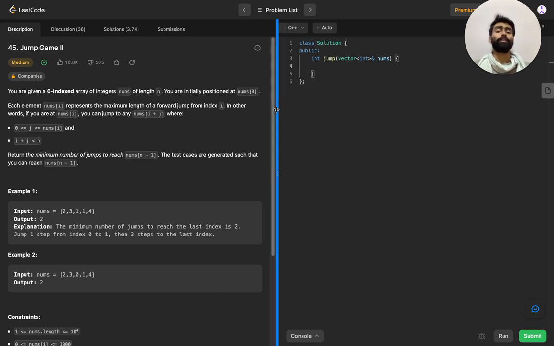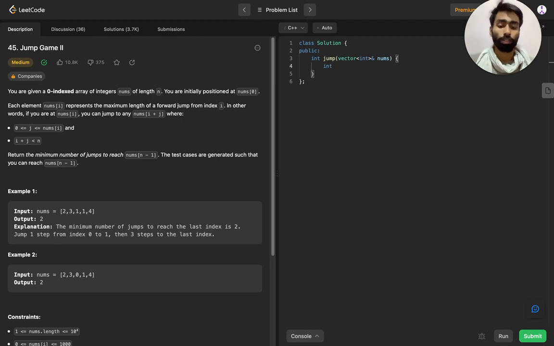First of all, we need to know the size of the array we are having. To know the size we will have a variable n, that is assigned with nums dot size, to know the size of the vector here. So we will initialize current end with 0, current farthest equal to 0, and jump equal to 0.